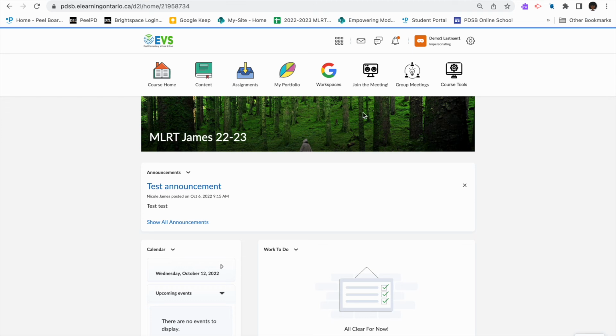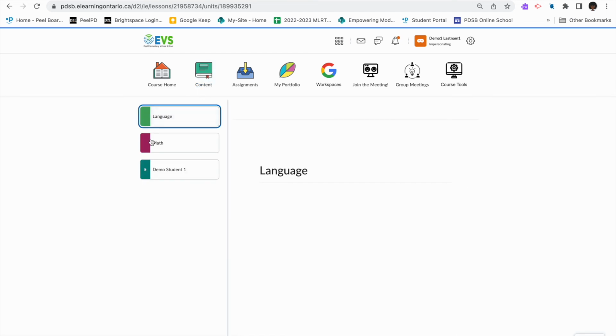Okay, so you'll see now I'm in as demo student one, and I'm going to go over to the content just to make sure that I have access to everything. So you'll see I've got all the main tabs, and then I also have this tab that is just for me so that I'd be able to access those activities, learning opportunities that are specifically for me as demo student one.